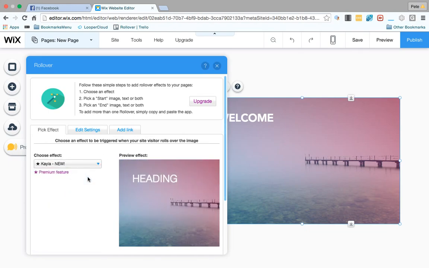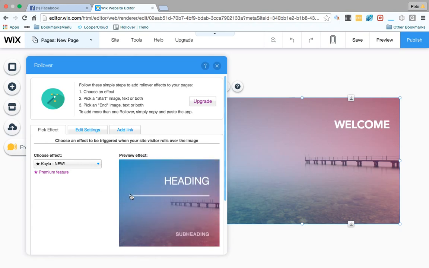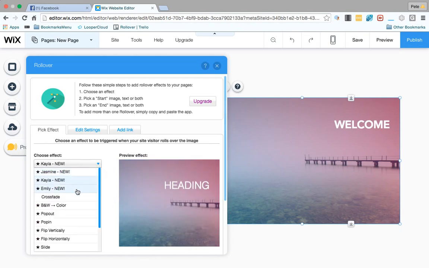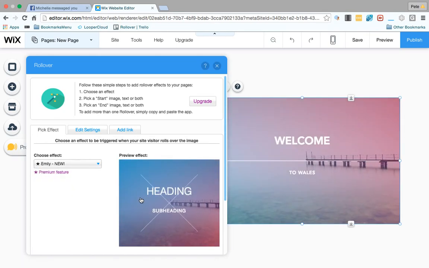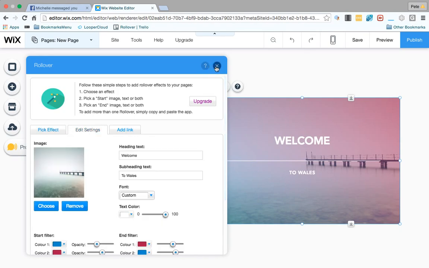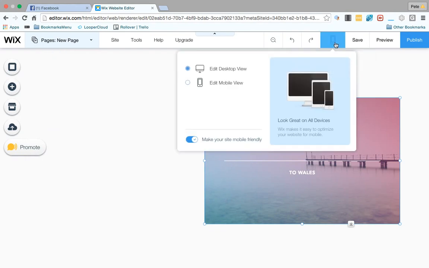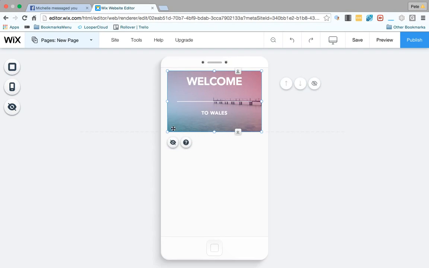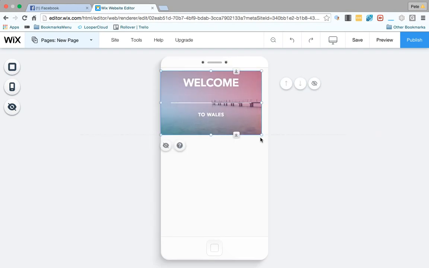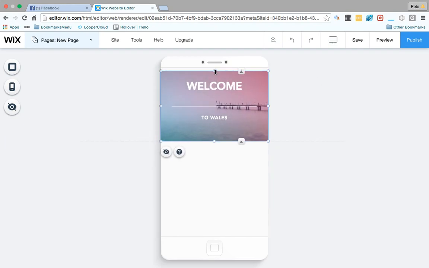Now these settings change save, so if you want to just try a different effect, and you can. Let's go and have a look at it on mobile. Welcome to Wales.